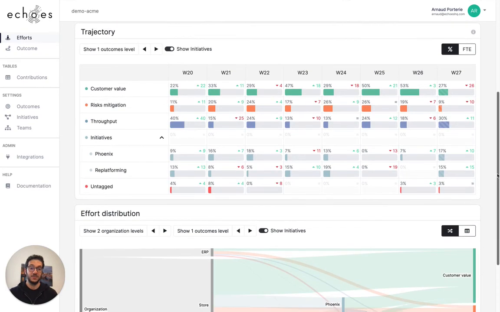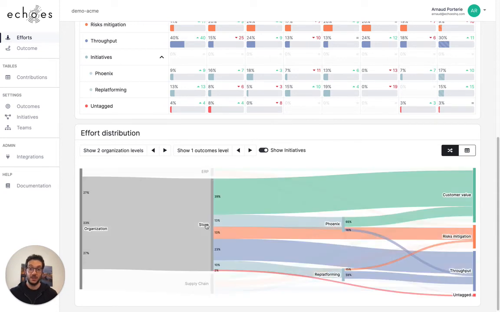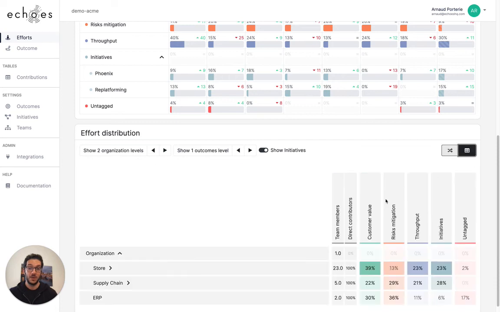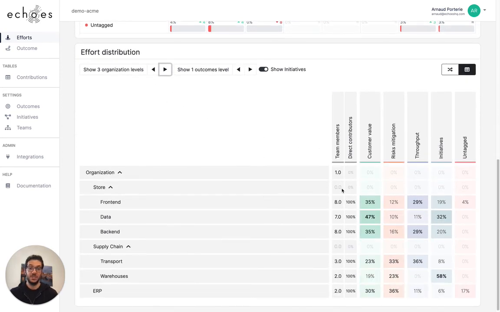Finally, if you have a sizable organization, you're probably going to want to have the details of each individual team and how they contribute to the outcomes. And this is what you're going to get there, either as a diagram that shows the efforts flowing from the organization on the left to the desired outcomes on the right, or as a table that we call the heat map, showing the efforts of each individual team to the outcomes that you have configured.